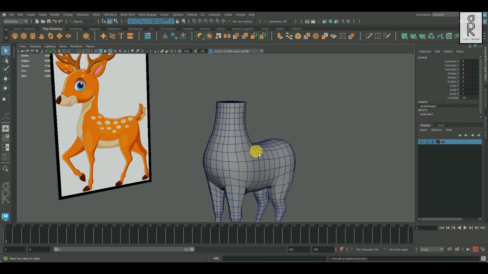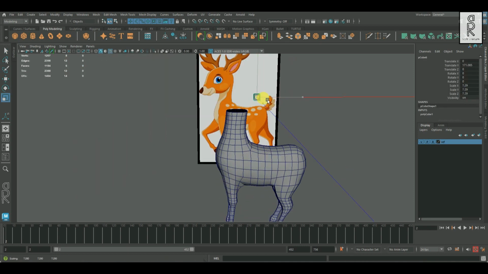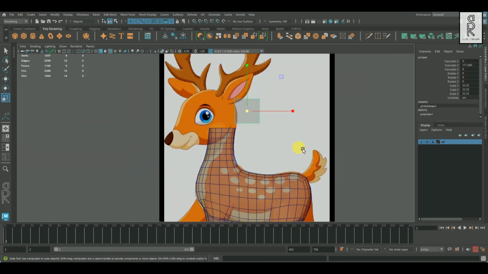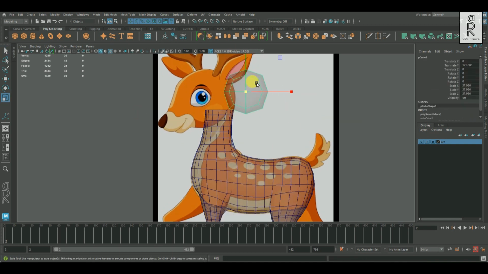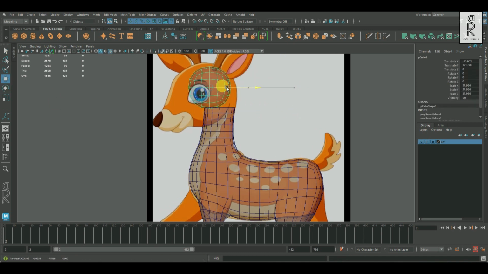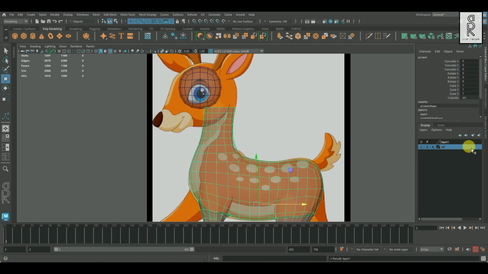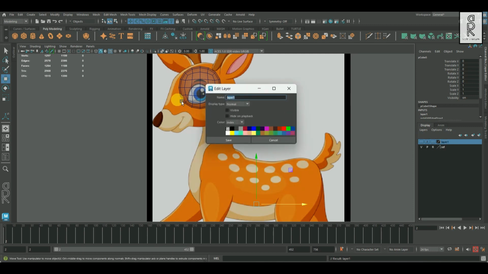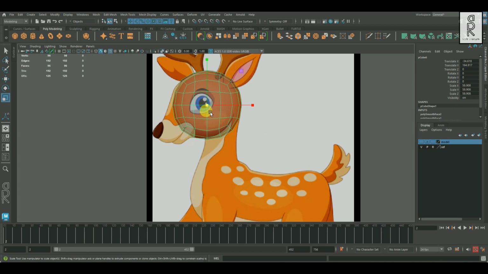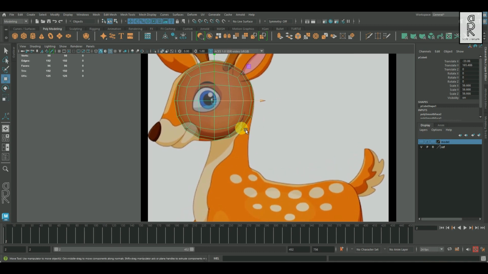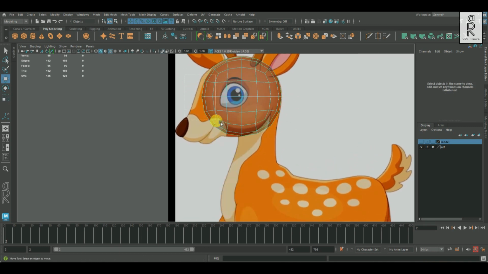And now I will take a cube to create the head. And then apply Smooth on it 2 times. First let's hide this body on a layer. And now let's resize this mesh to match with the head. Then select these faces, and then reshape it according to the reference image.